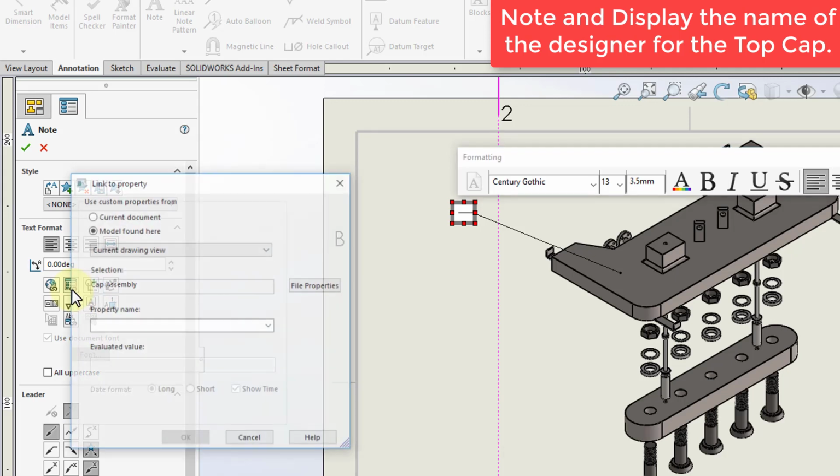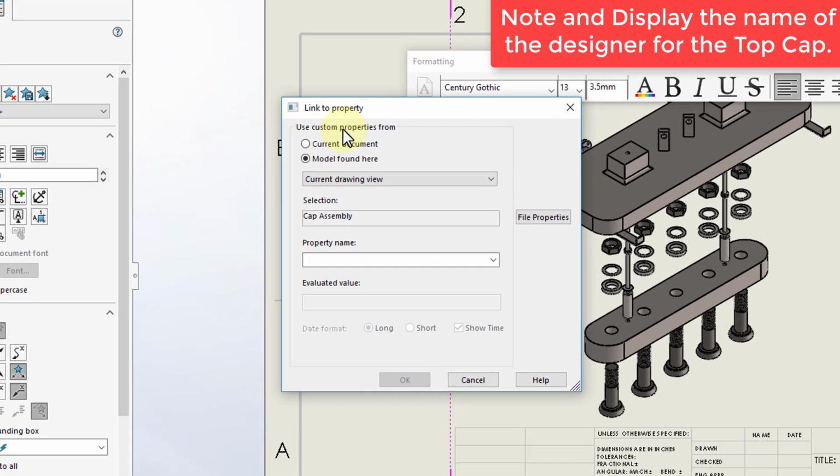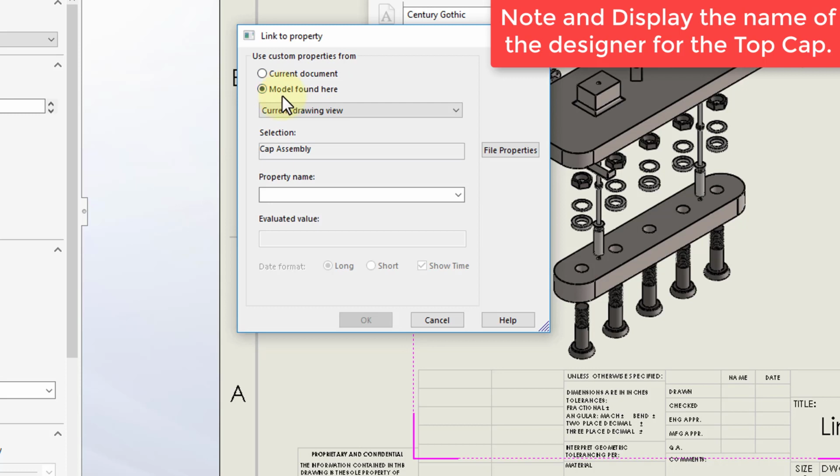So let me click on this, and if you do, you're going to get this window. We're looking at a custom property from a model found in this drawing, which is already selected. And then in this drop-down menu, I have multiple options as well. In the case we are having now, we're trying to find a piece of information related to the component we have attached the note to.